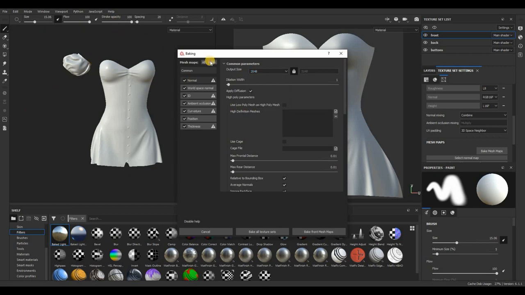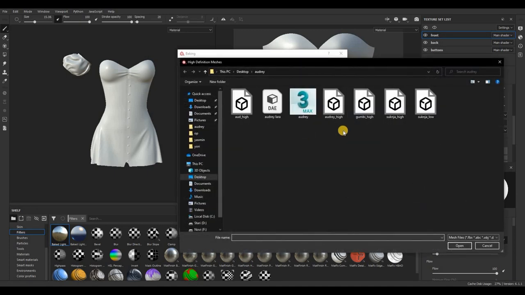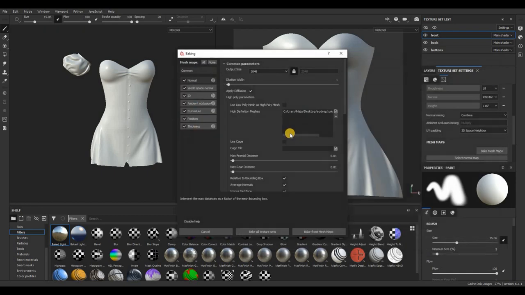Keep in mind that in Second Life you will be importing 1024, but it's good to have larger ones and scale them down in Photoshop before uploading them into Second Life. This here is where you add your high definition mesh. My high definition mesh is super high.